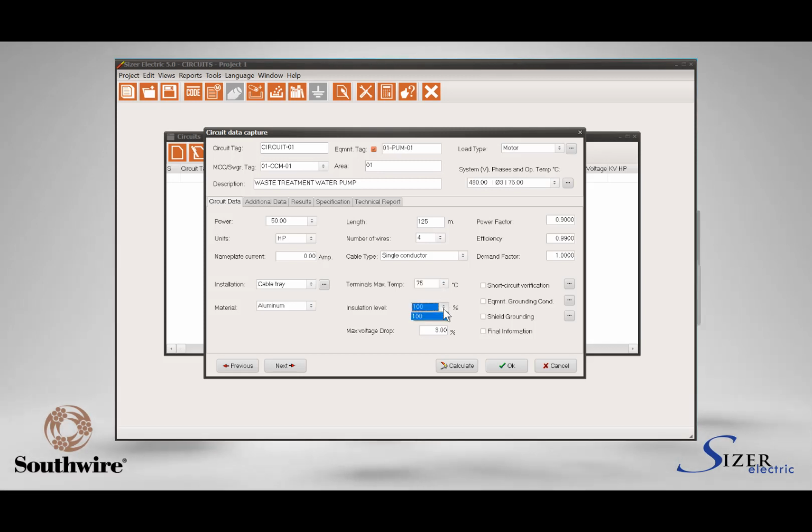Remember that this temperature will limit the maximum ampacity table for the circuit conductor selection. Then select the installation level. For low voltage circuit, you can only use 100%, but for medium voltage conductors, you can select 100%, 133%, and 173% installation level. In this field, you should define the maximum voltage drop. You may have noticed in the standards section, we have defined the maximum voltage drop, and that is the default value shown in this field.